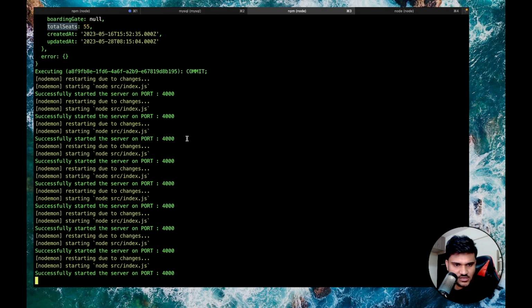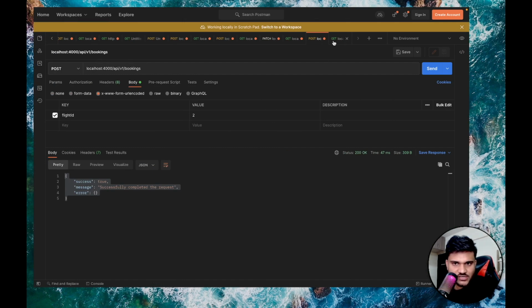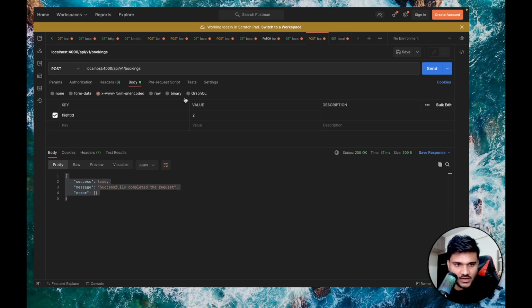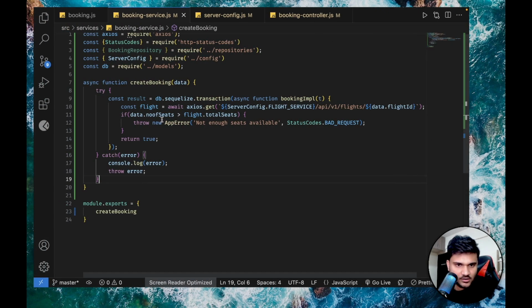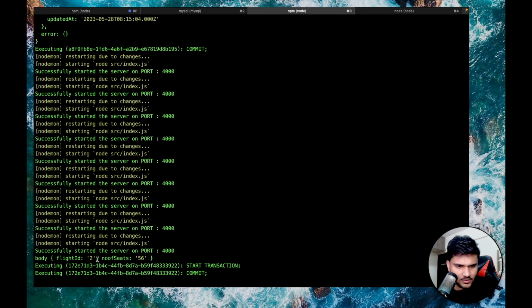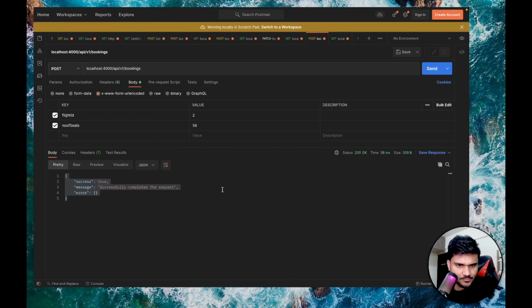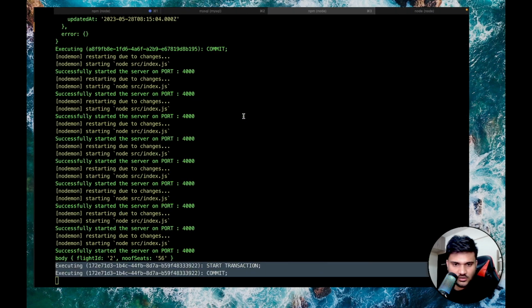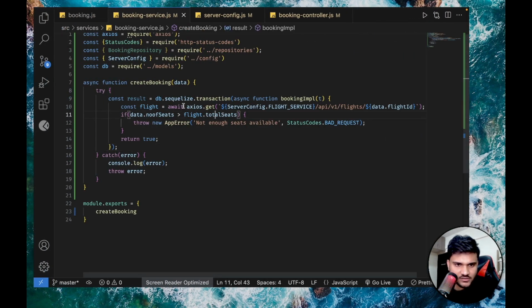Let's try this. If the server is working, yes. So what is the total number of seats that we have? Let's make a get request. Currently we have 55 seats. Let's say the number of seats we send as 56, one more, right? Number of seats. Okay. If you send it, number of seats we are sending is 56. Okay. Also, one very interesting thing. Can you see this start transaction and commit going on? Right. So transactions are working, but let's see what's happening.